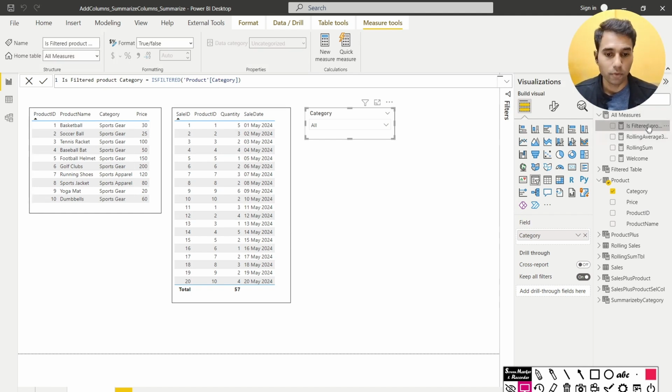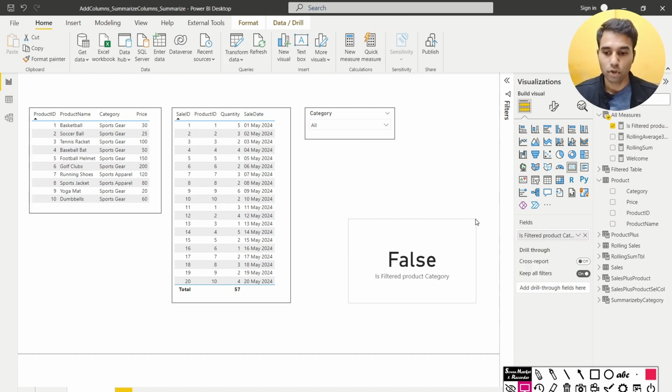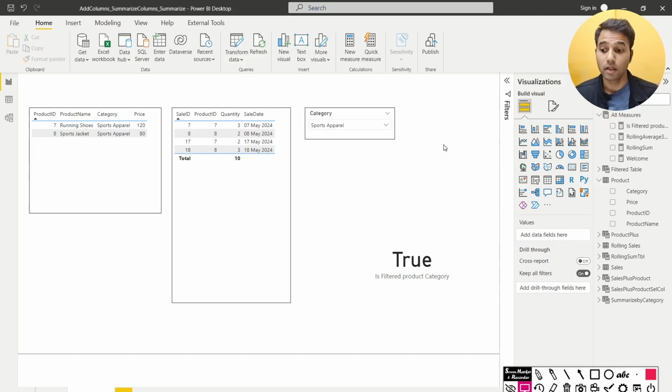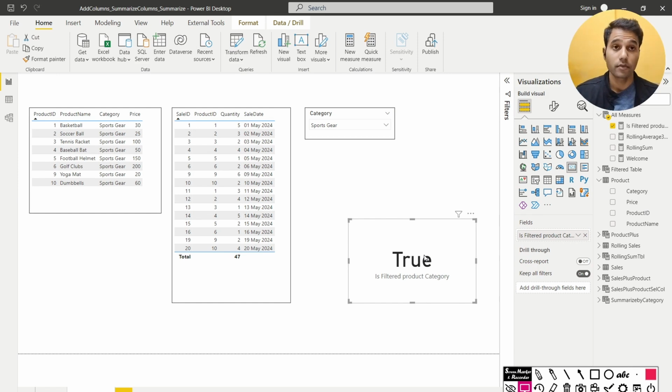So if I quickly pull this measure onto the canvas and convert it into a card, it's showing me false because right now my category is not filtering these particular tables like product and sales. But the moment I select sports apparel, yeah, it is filtering the product table as well as the sales table, which is quite evident. And if I choose sports gear, it's still filtering and affecting the product and the sales table, which is why this is returning me true. Now this is the ISFILTERED function.